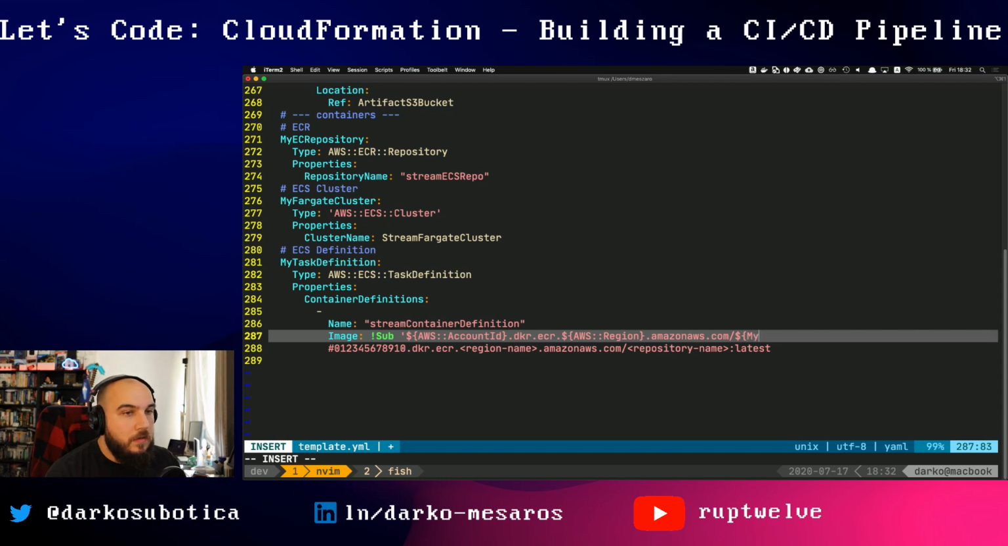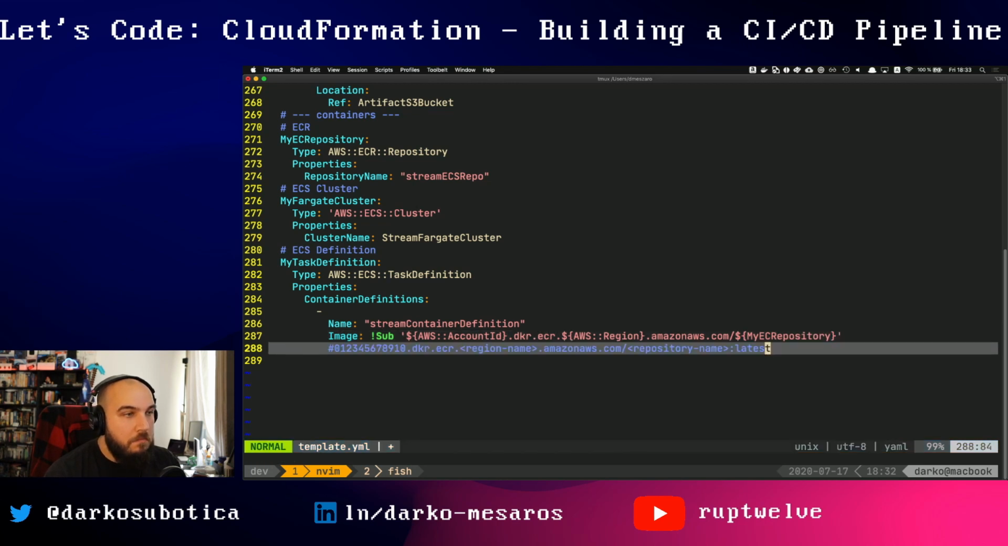My ECR Repository. Maybe this works. I have no idea. So I'll try to make this work. Cool. So we have a container definition here.